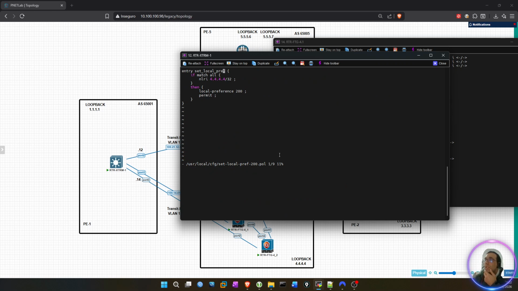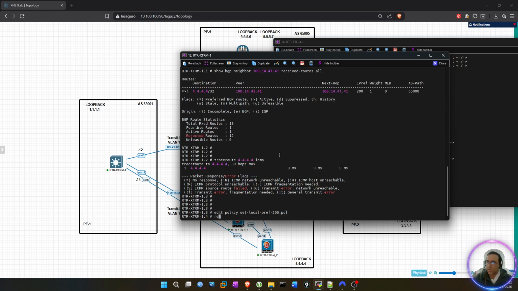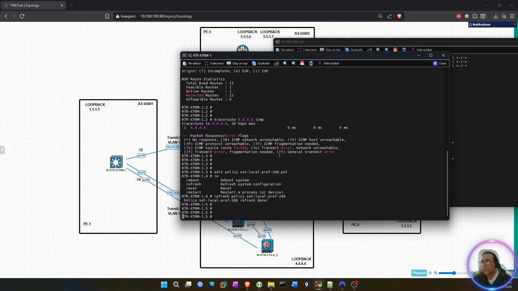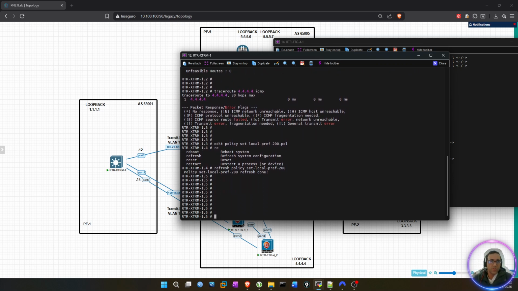As you can see, here we are allowing this network, 4.4.4.4, and we are setting the local preference to 200. Now, let's manipulate this. Let's say that it's 50. Let's save it, and let's refresh the policy. Refresh policy, policy name. Okay, done. The policy is refreshed. So let's see again the routes received from the FortiGate.